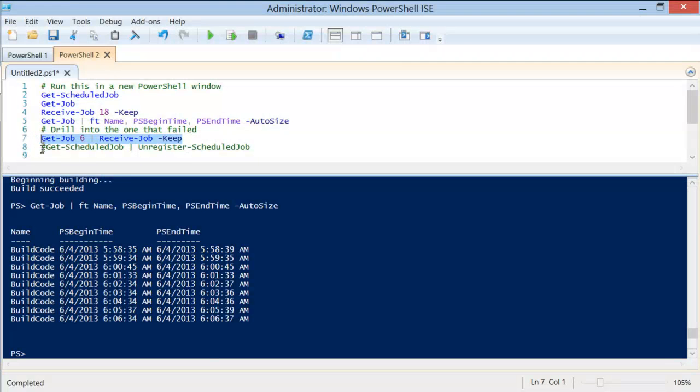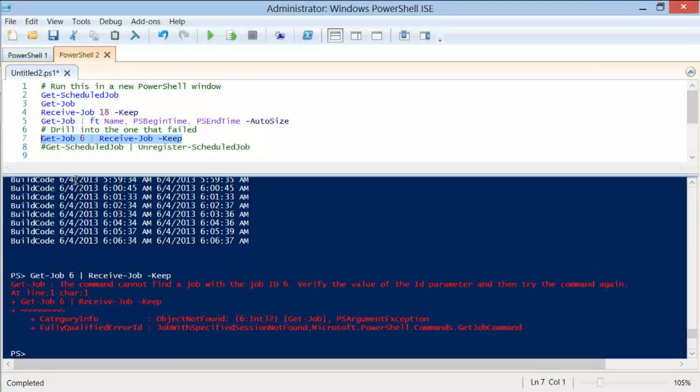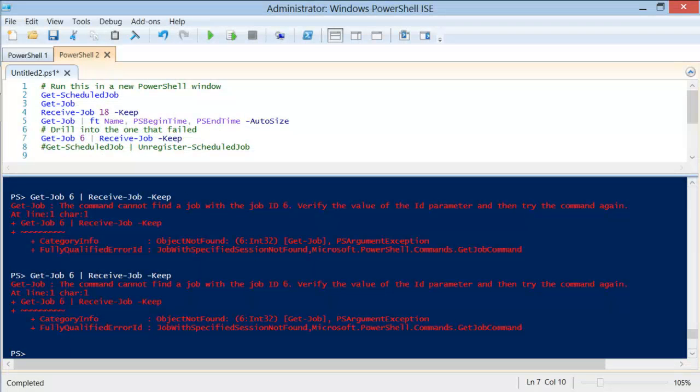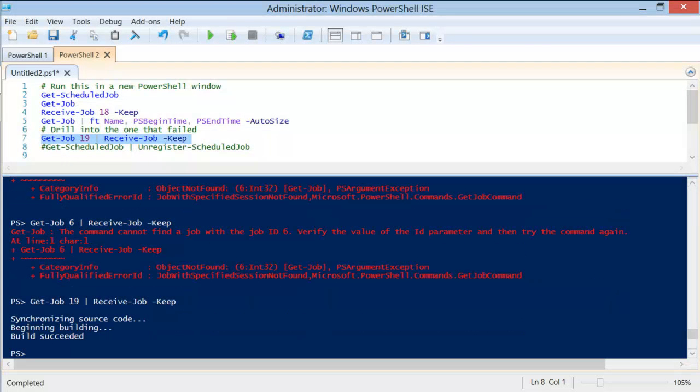And here's the keep results. Oh, 6. It wasn't 6. It was 19. Sorry. Hardwired numbers, man. That's bad. Anyway, so that is jobs.